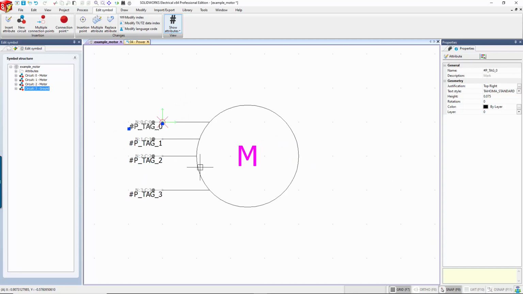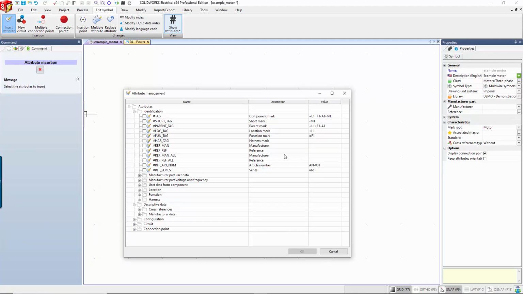But what we need to do now is put some attributes for what the name of the component is, potentially what the manufacturer of the component is, maybe the part number. That might be something you're interested in seeing. So to insert attributes, you go up to the Insert Attribute button here at the top on our Edit Symbol tab. What that gives me is a list of all of the attributes that are available to insert for this symbol. Most of the time I'll put in your component mark. The component mark is usually important.